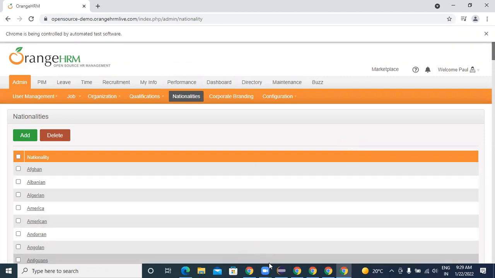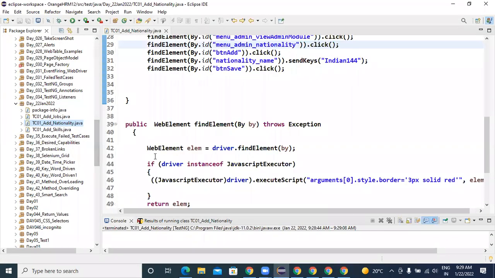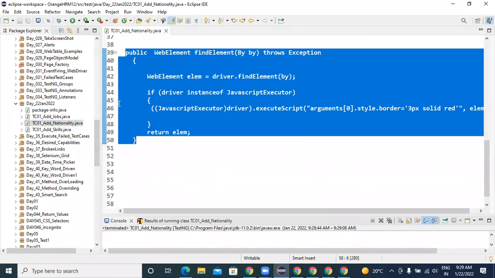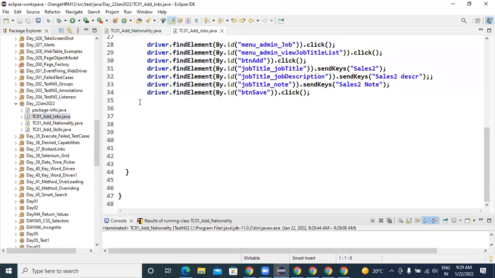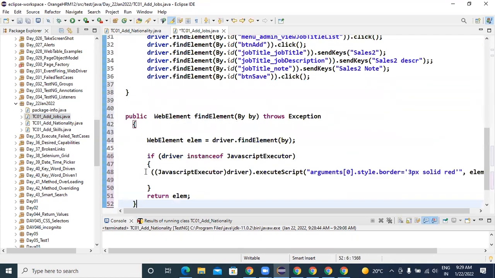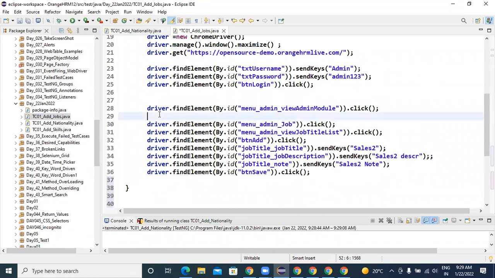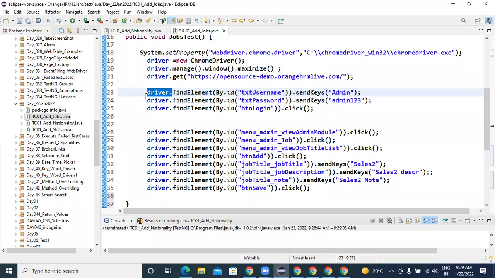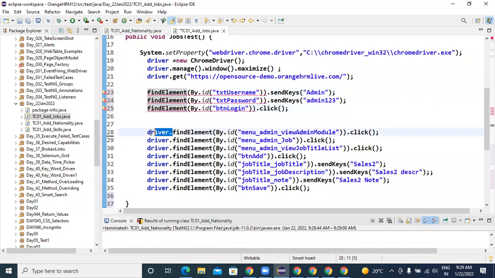Similarly, if I want to use this method for all other programs also, I simply press Control C and go to the add jobs program as well. After the method completion, I simply paste that method. Even here I need not write driver dot. If you write driver dot, the web element border cannot be highlighted.